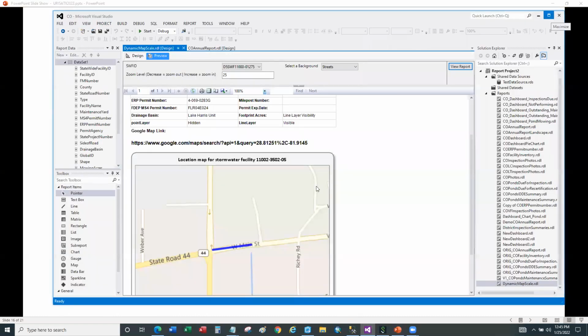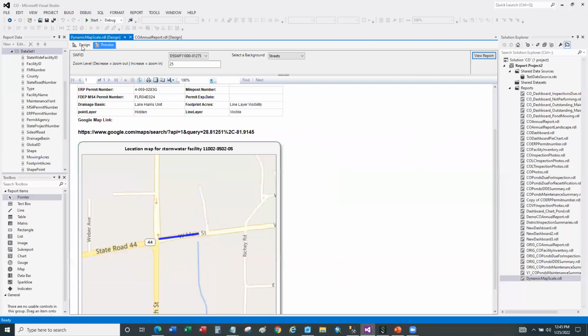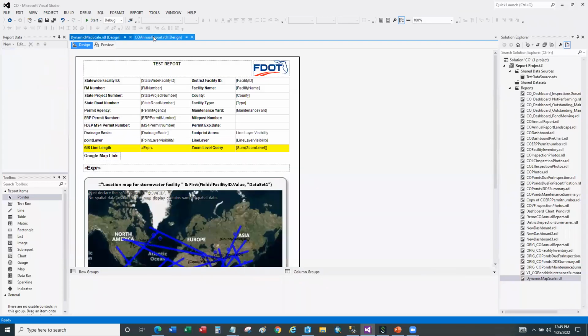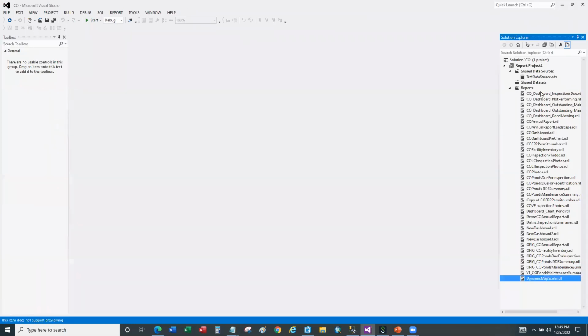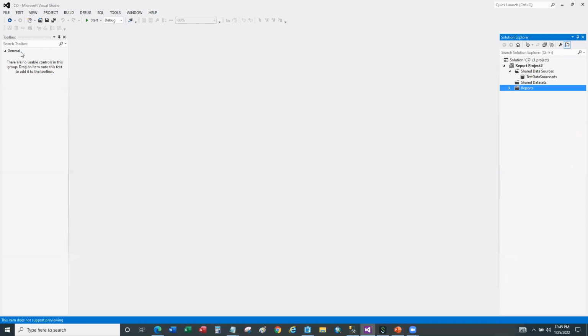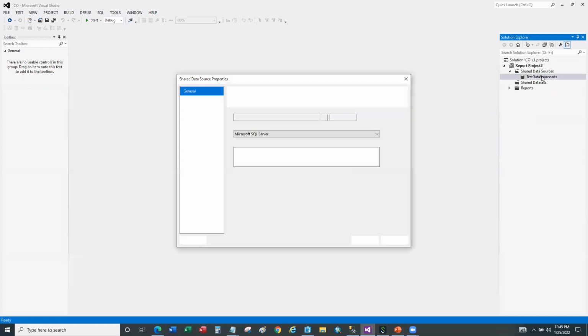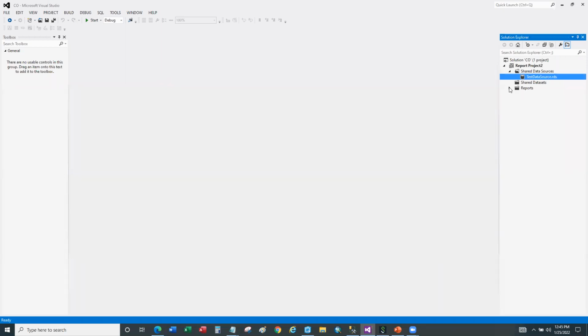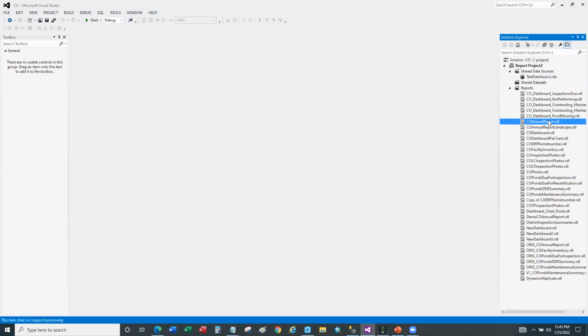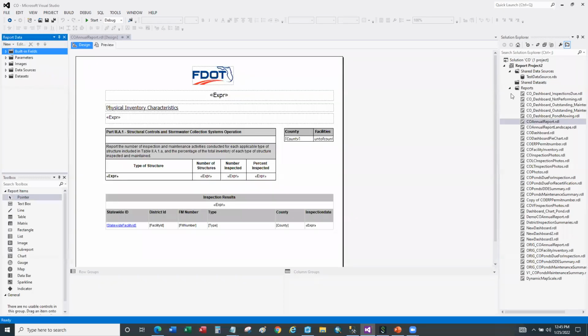This is the Visual Studio shell. The Visual Studio shell is pretty straightforward. You create a project, you give it a name, you set up a data source. This is the same information that you would use for your SDE connection to your database. Then you would create reports. Now, I've already created some demo reports here.